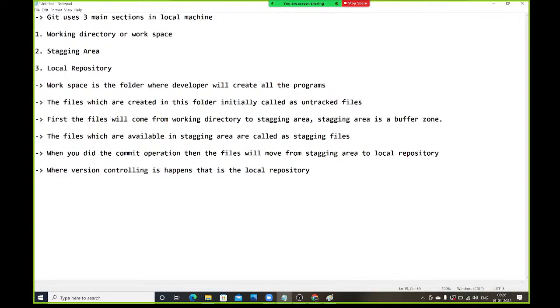They read this statement, guys. Git uses three main sections in the local machine. One is working directory, second one is staging area, third one is local repository. Right? So the first one is called what? Working directory. Working directory is the folder where the developer will create all the programs.